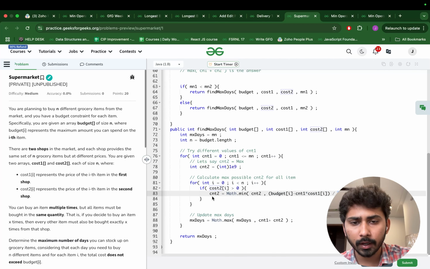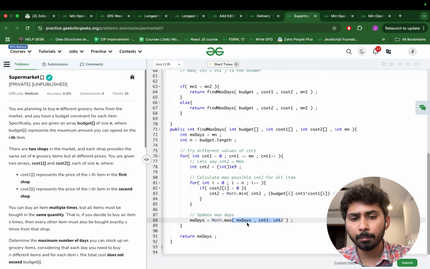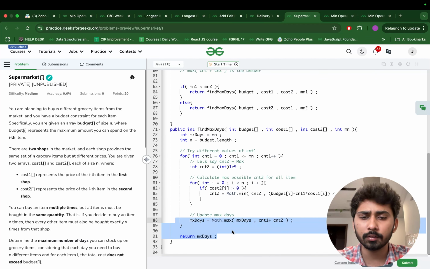Okay, so you will get some value and you have to minimize count number 2 to get the value, and then you update the maximum days. Maximum days earlier was mn, which you have kept over here, and with count 1 plus count 2 compared with maximum days, and then you return the count maximum days.